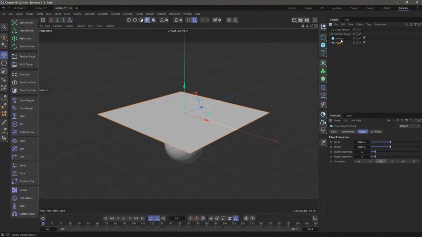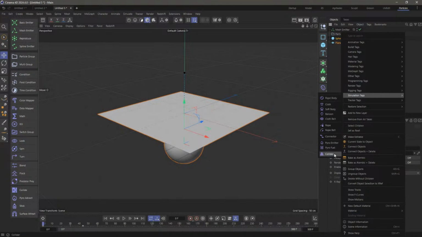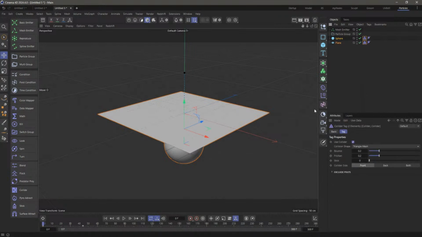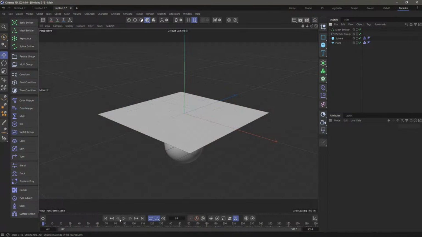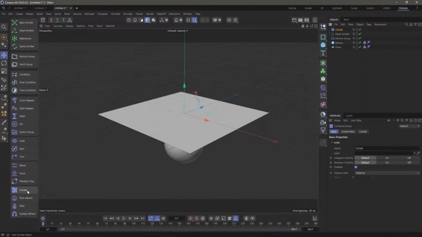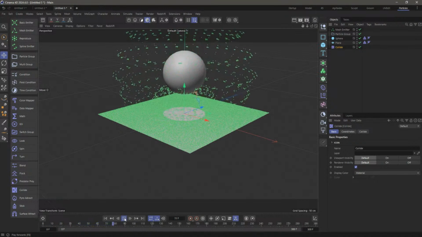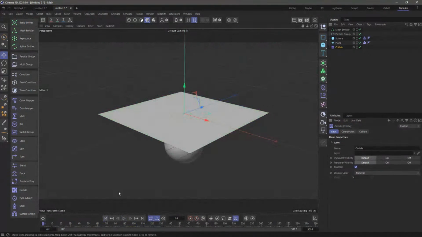So I need to take my plane and my sphere and convert them by using colliders or rigid bodies. You can do whatever is appropriate for the moment. And now we need to tell the particles to do something with these things. So let's start with a collide. The collide just collides with the particle. So it's going to go oink, right? So it's pushing them upwards.